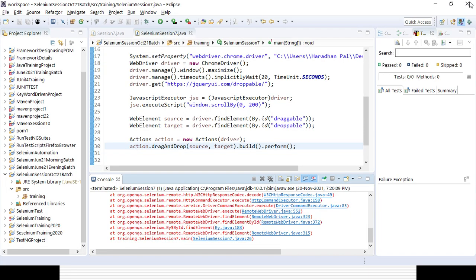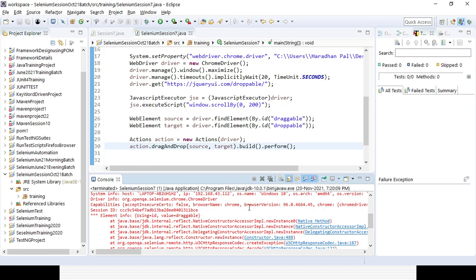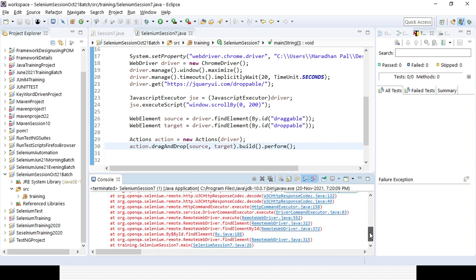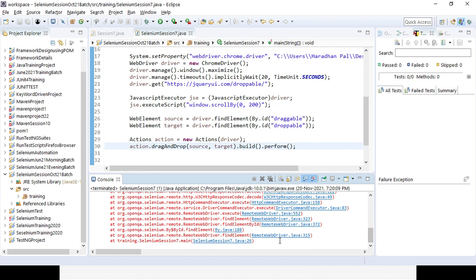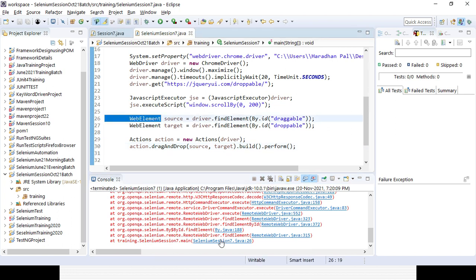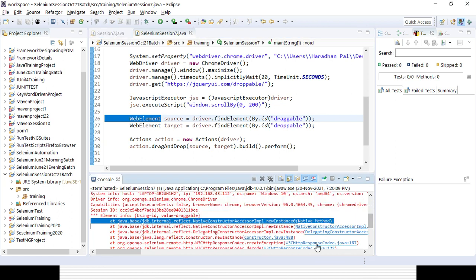Okay, so let me close it. You can see the error here. That is the error, right? It is not able to identify the element. If you go through the whole error, you can get to know where the error is coming from. You could see line number 26 is the part where the Java Selenium session error is coming. So it is not able to identify it. Remote WebDriver, driver command execution, all this stuff is happening here.